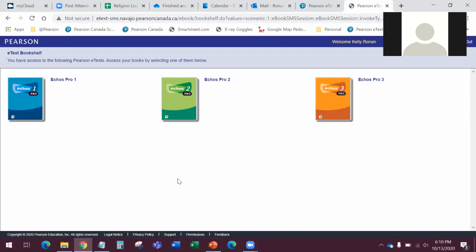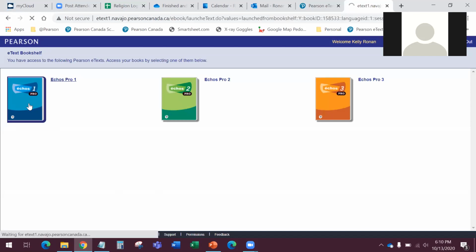Okay, so let's go over to the website now and have a look at the online components. We do have digital resources for every grade, for every level, EcoPro 1, 2, and 3. Today I'm going to spend our time together using EcoPro 1. But you should know that all 3 levels are set up in the same way, so what you're seeing with this level will apply to the other levels.